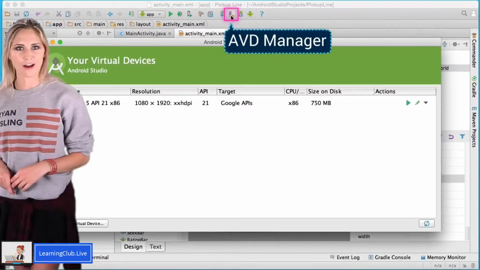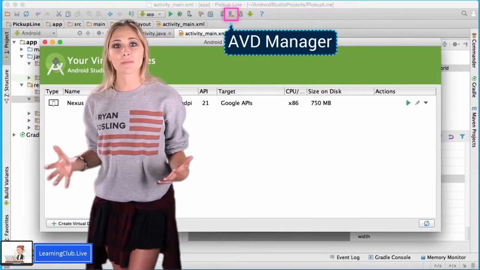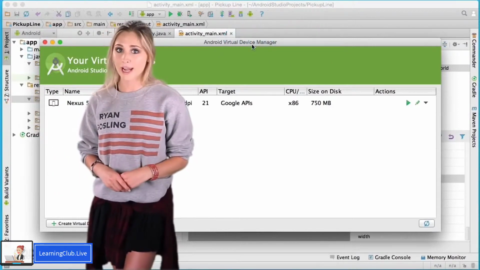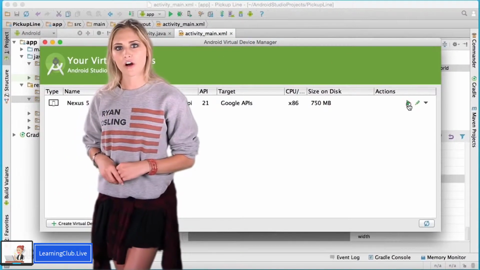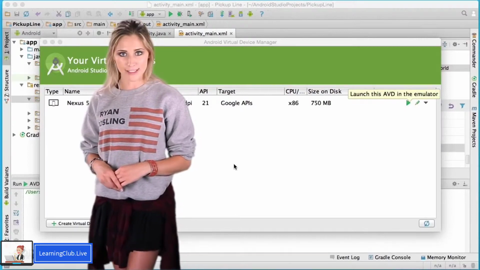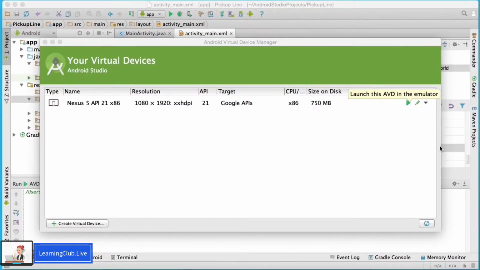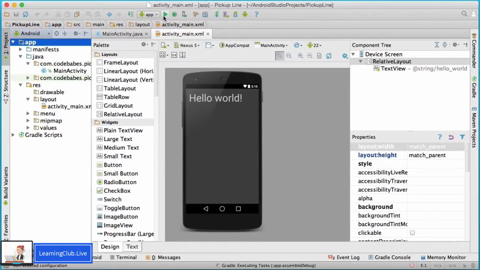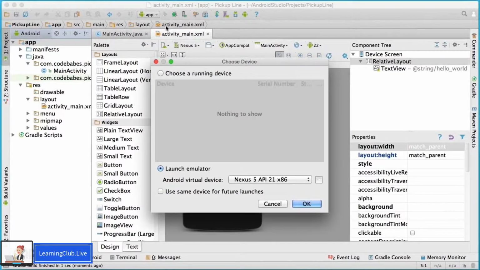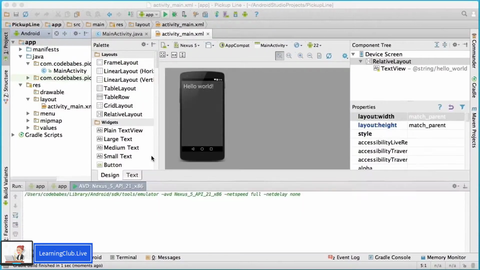Click the little phone icon, which is the AVD manager. This is where we create our Android virtual devices, or emulators. You can launch the default emulator by clicking the green play button next to it, but let's run it from Android Studio. Close AVD and click the small green play button on the toolbar. If an emulator was already running, we could choose it, but let's choose Launch Emulator.